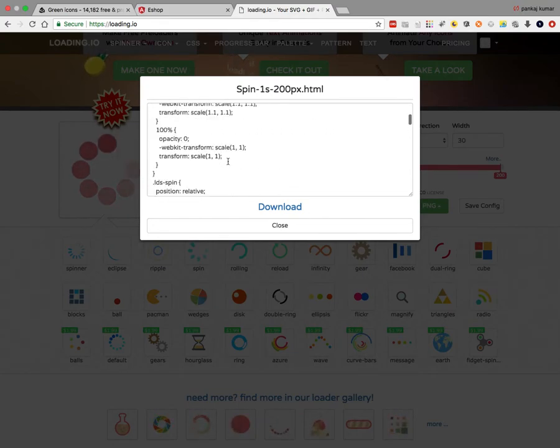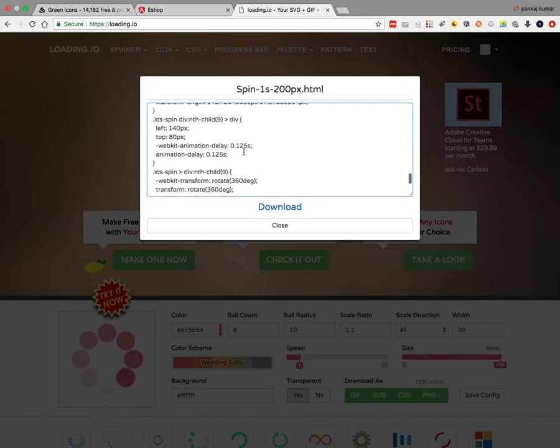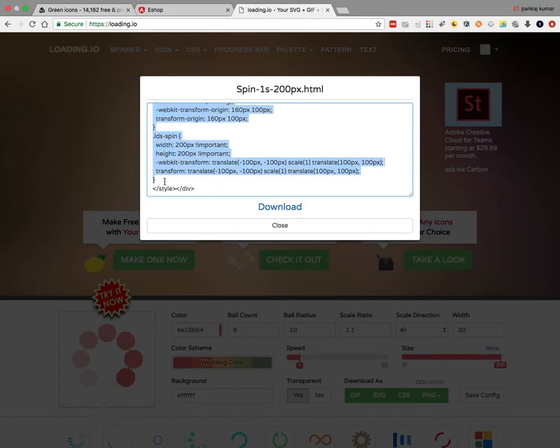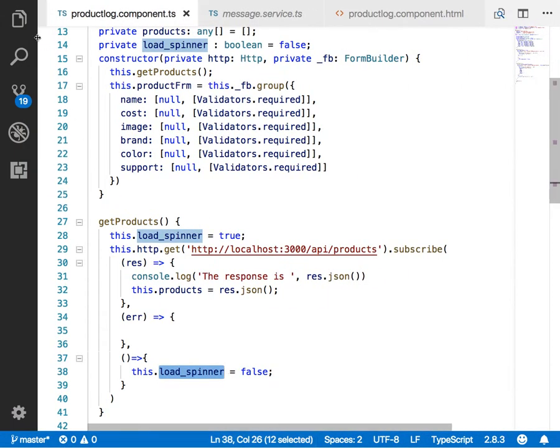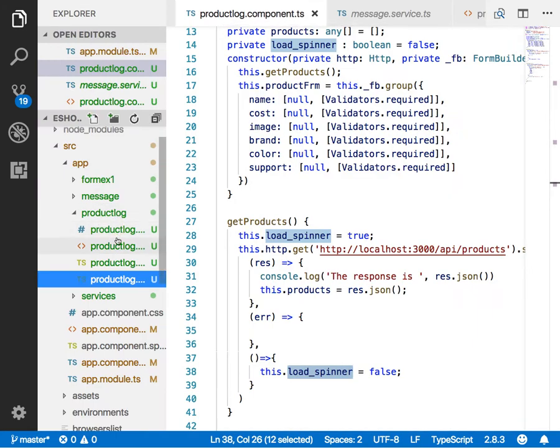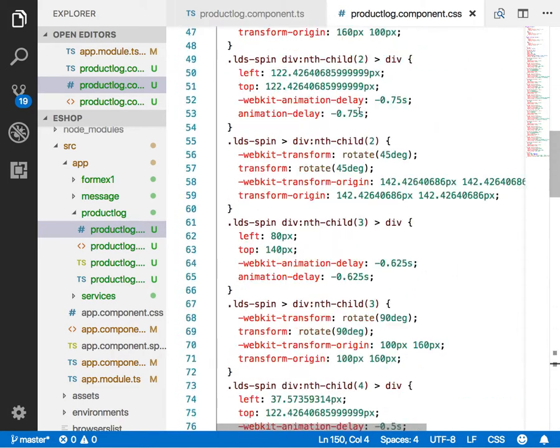Okay, so I am copying this CSS. Let us first copy this CSS. This is the CSS and above is the HTML. So I am copying the complete CSS up to this, and because I am working on this particular product component, I copy that CSS here for the loader spinner.